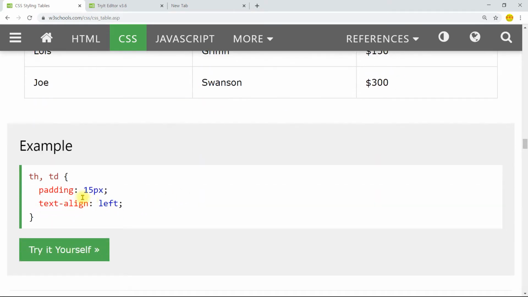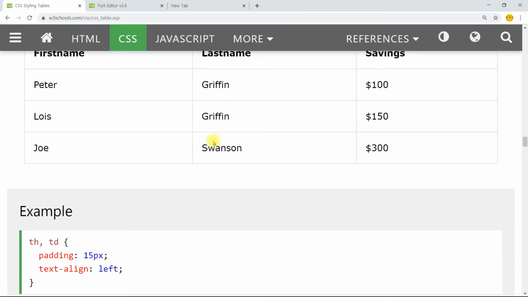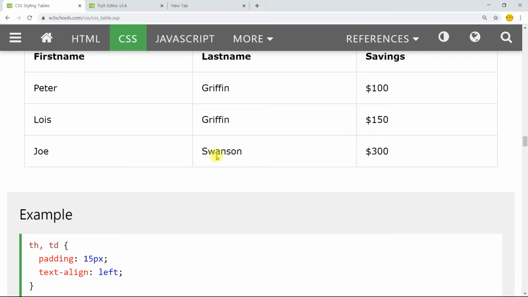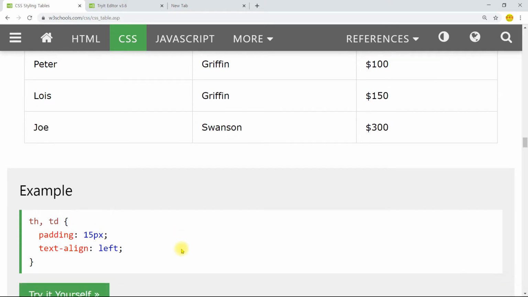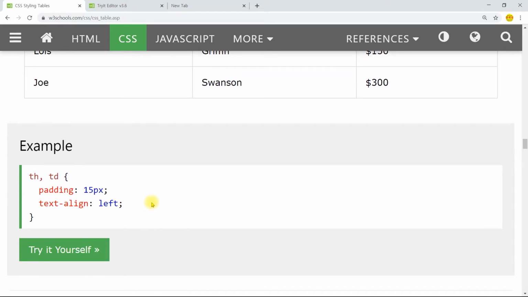In other words, padding is the empty space inside. With this, we can provide some effect in terms of vertical alignment. The result will be shown like this, only using this padding style, 15 pixels.